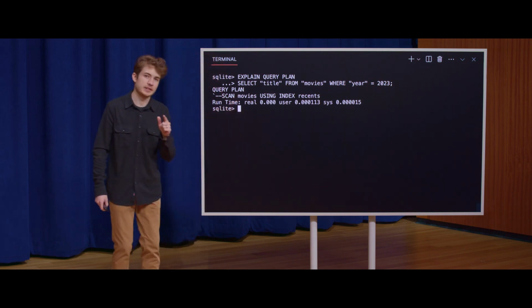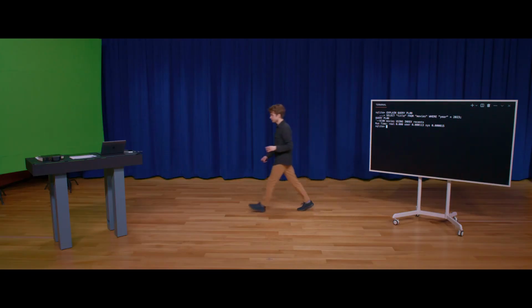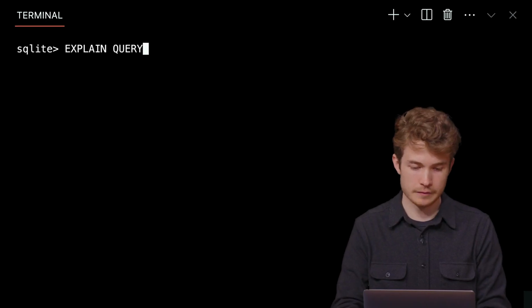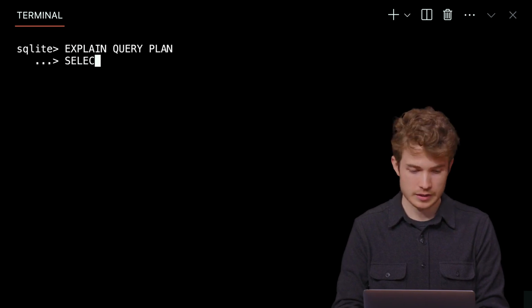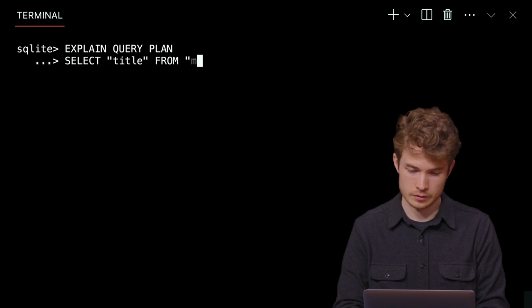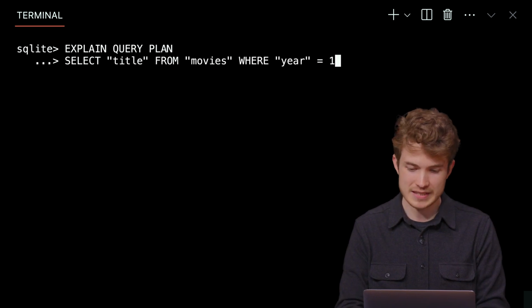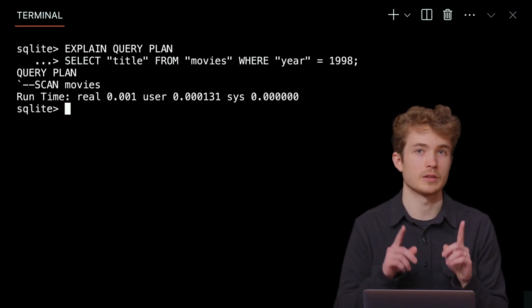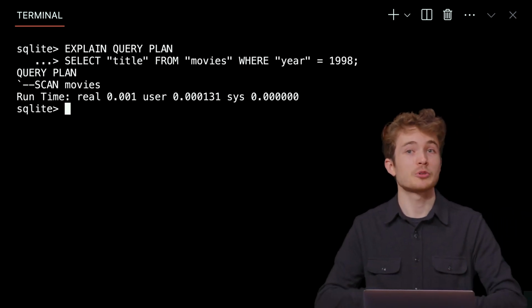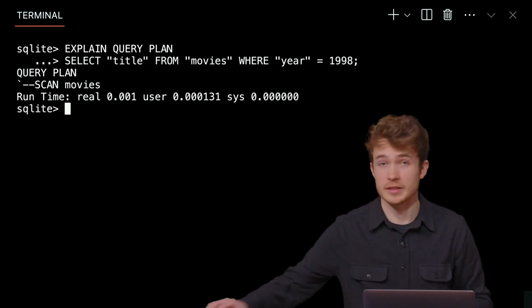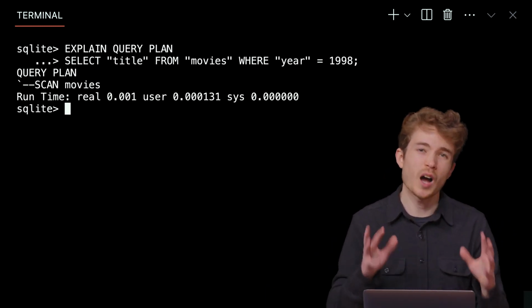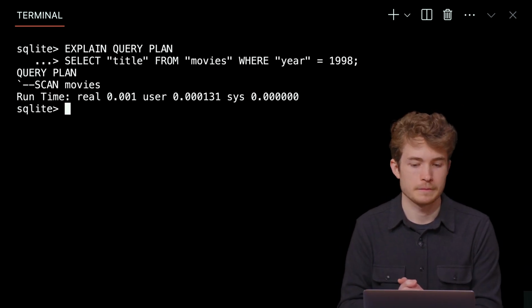Now, let me try dropping this index and showing you the opposite. I'll come back over here, and I could try dropping it. Actually, before I do that, let me show you what would happen if I didn't search for a movie in 2023. I would try explain query plan, and let me try select title from movies where the year equals 1998, like this. And see now, I'm only back to scanning movies. So before, in my prior query, I was able to use the index because my where clause included 2023. Now, though, I'm using 1998, which were rows that were not included in this partial index.